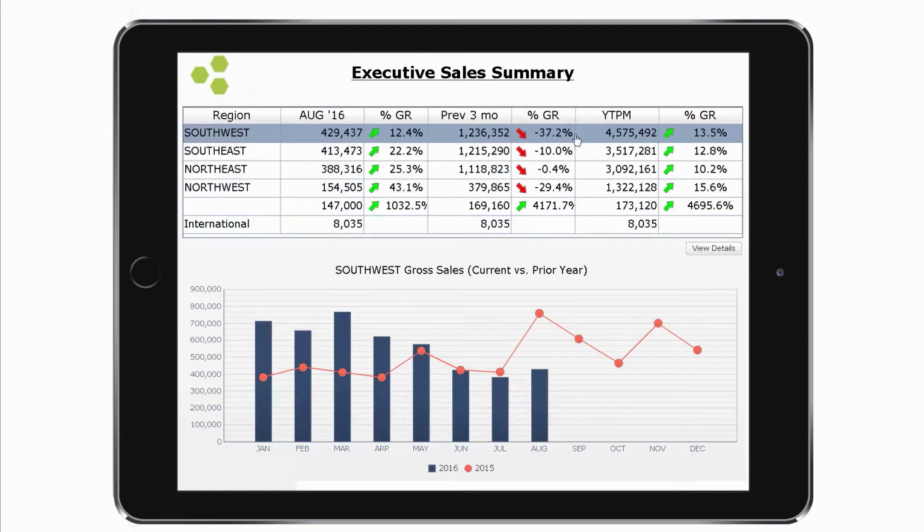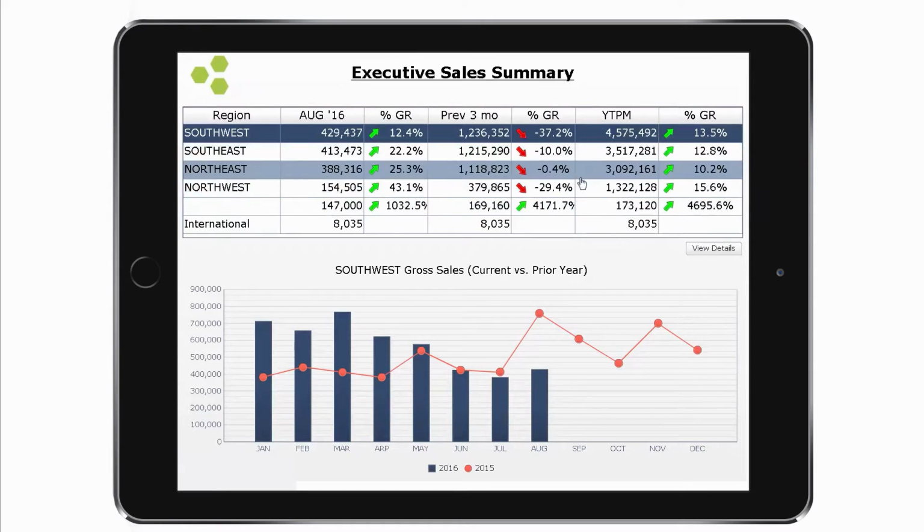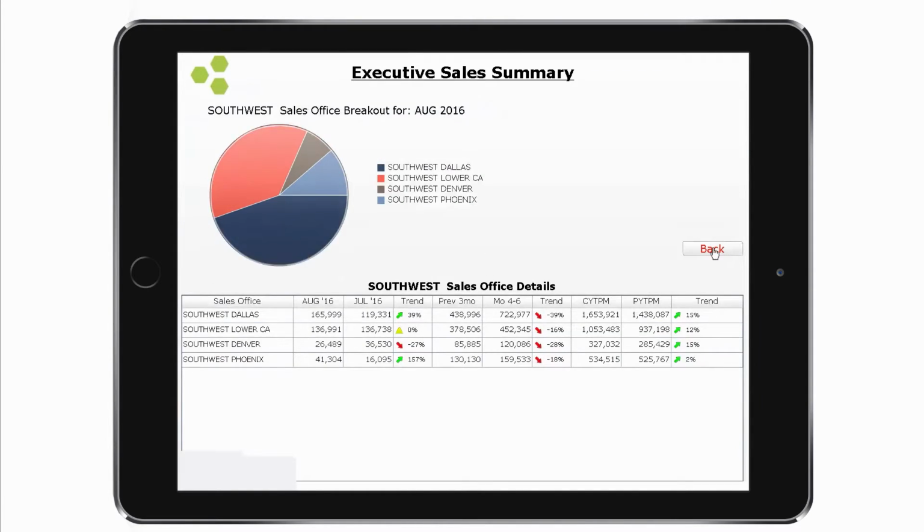If we want to see a few more details around this number, we can do that by first selecting the region in the top panel and then clicking on the View Details button. This launches into a new window that shows a specific region's sales office breakout. In this case, we see the Southwest broken down by sales offices, Dallas, Lower California, Denver, and Phoenix, as it stands in August. Going across this table, we see August numbers, July numbers, and the associated trend.